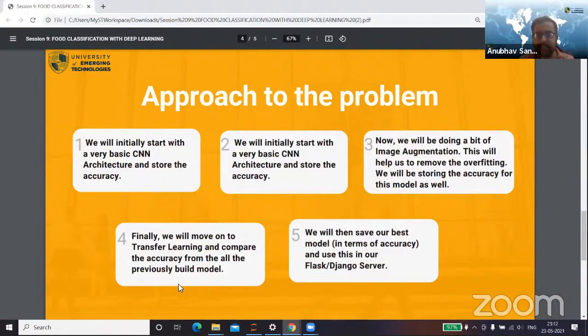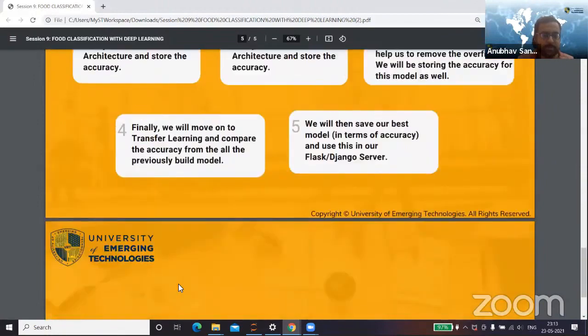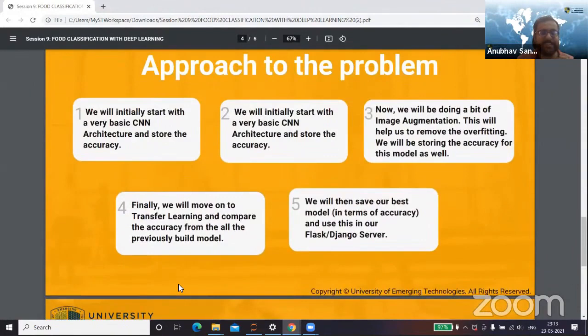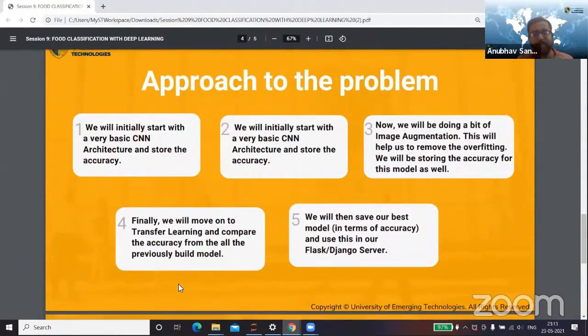So at the end of the day, we will be moving on to a transfer learning model, and that will be ResNet 50. We'll see how ResNet 50 performs better than CNN for this particular question. Then, as I have told you, we will save the model using the HDF5 model format, and then use it while hosting it on different local hosts and web servers. So this is our approach to the problem.